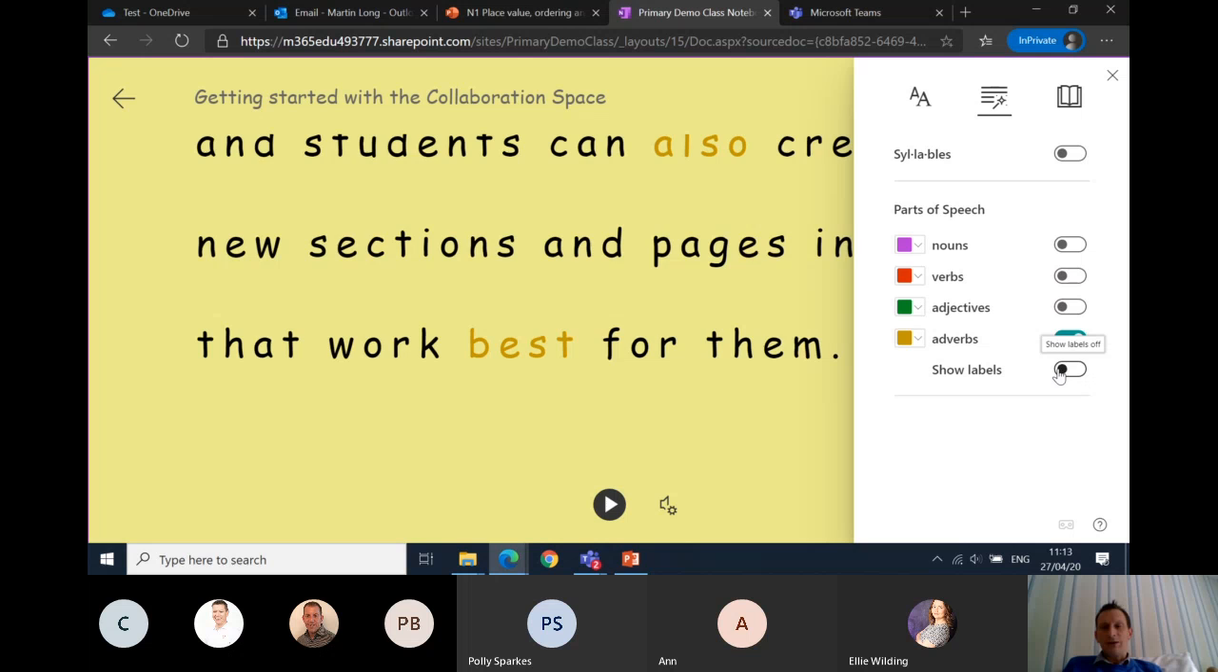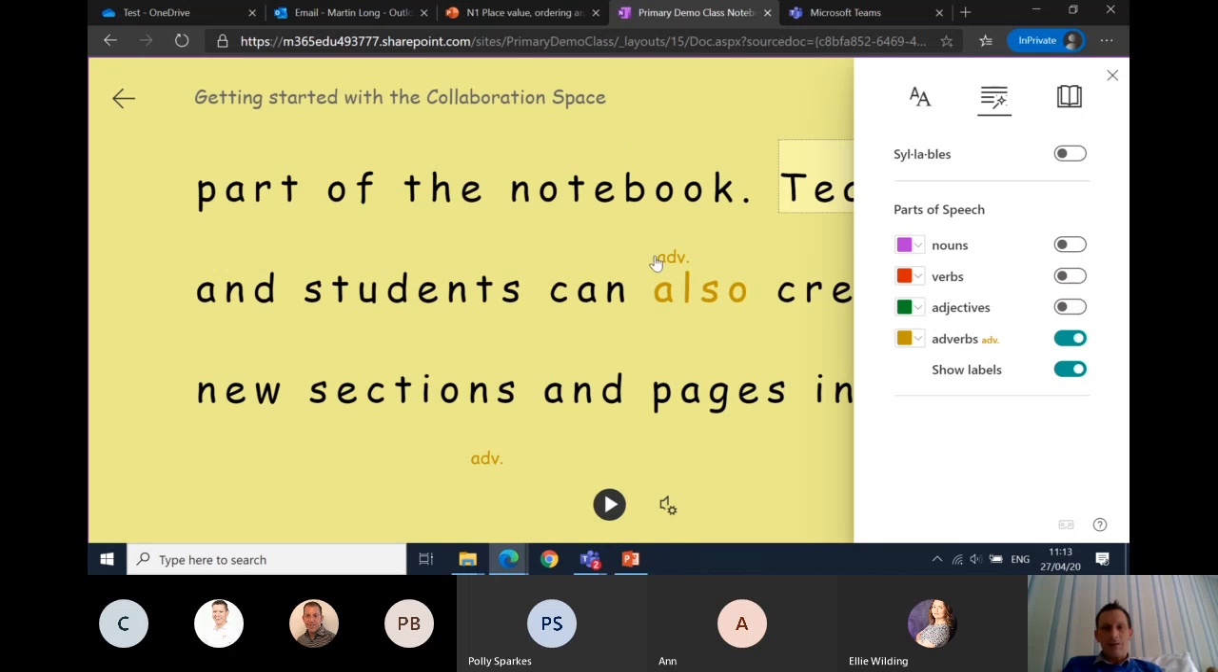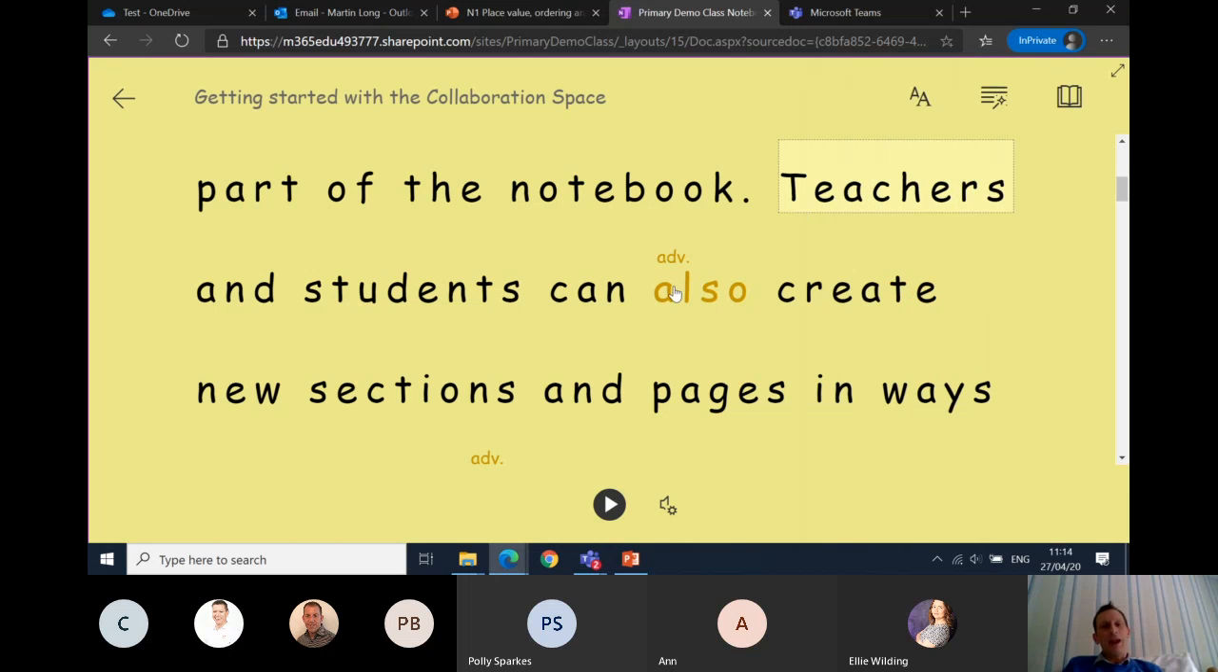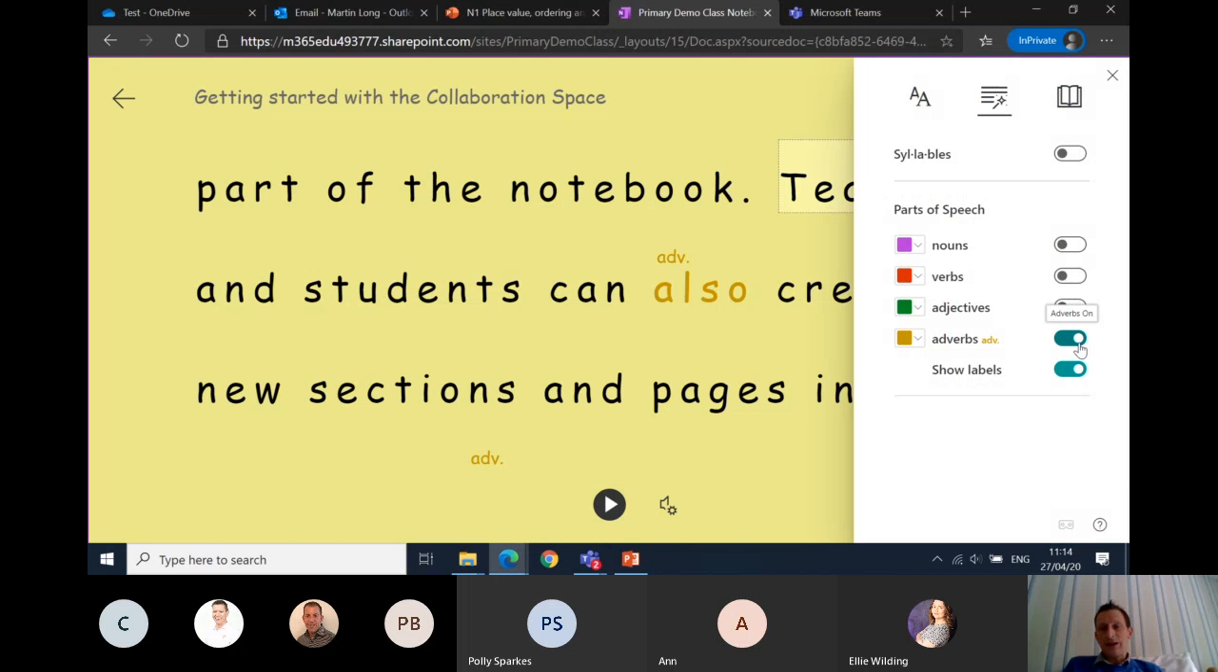I could show all labels if I don't want to switch them on and off individually, and there we've got the labels above saying that's an adverb. So if that disappeared and the pupil couldn't remember what yellow signified, well, now there's a label there to show that they were adverbs. So it's up to you when you're teaching as to whether you want the labels on and how many of these you want showing up.